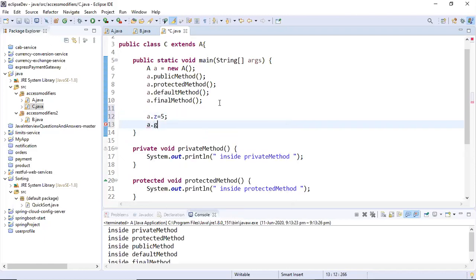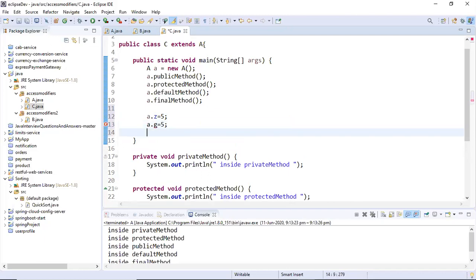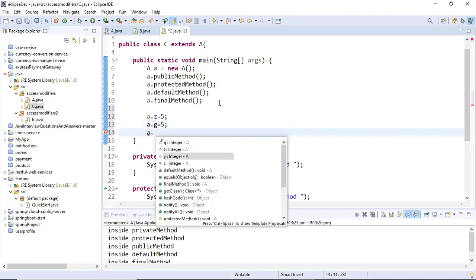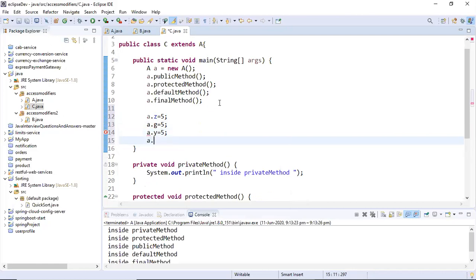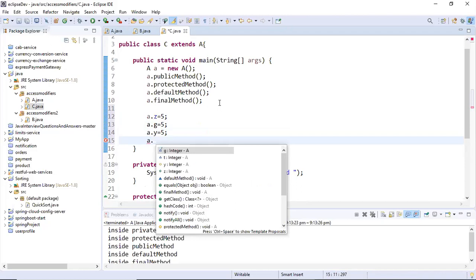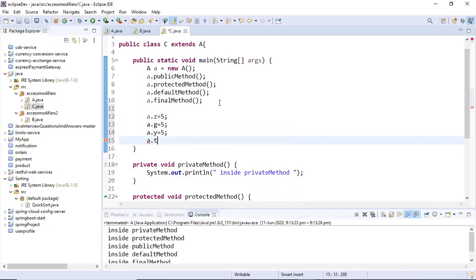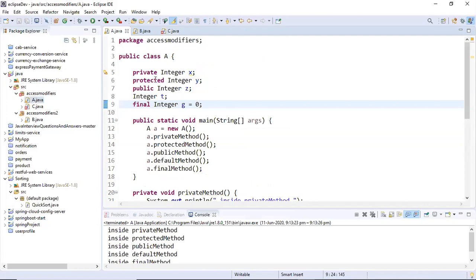See, I can assign the values to this. So that means I can access all the variables, right? Except which one? Except the one that is private. I can access all. And also remember that final has been initialized here. It is like a constant. If you have studied C++, it is like a constant. That means its value cannot be changed.